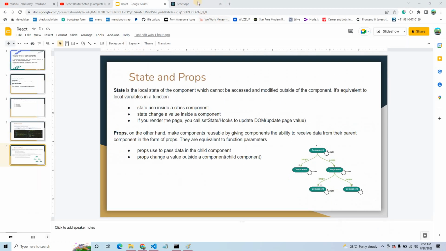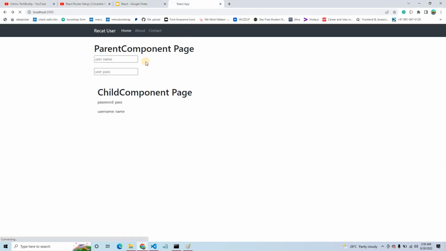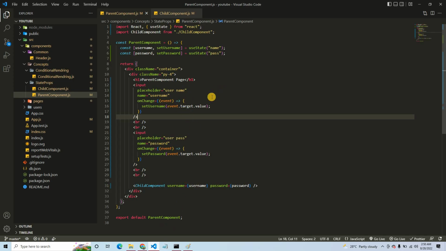So I have created this application. Inside this application, for state, I create this parent component and a child component. Inside the parent component, I created two states, username and password. These states can be accessed inside this parent component only. If we want to access these states inside the child component, we cannot directly access them.